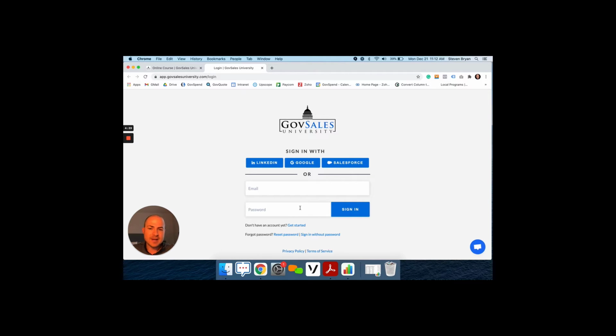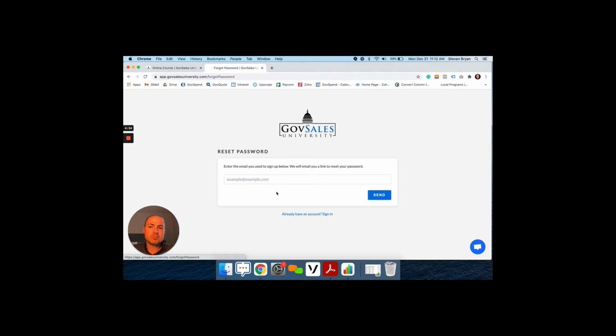If you forgot your password, simply go down here, click Reset Password, and then you'll put in the email address that you used when you activated your account. Type that in, and then click Send. What that will do is trigger an email, send it to your inbox, and you can create a new password. You'll know it's complete once you see this green box up top.